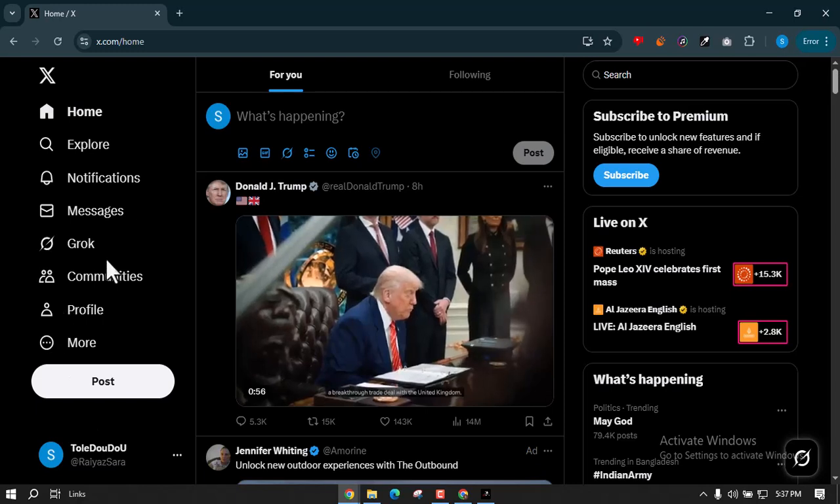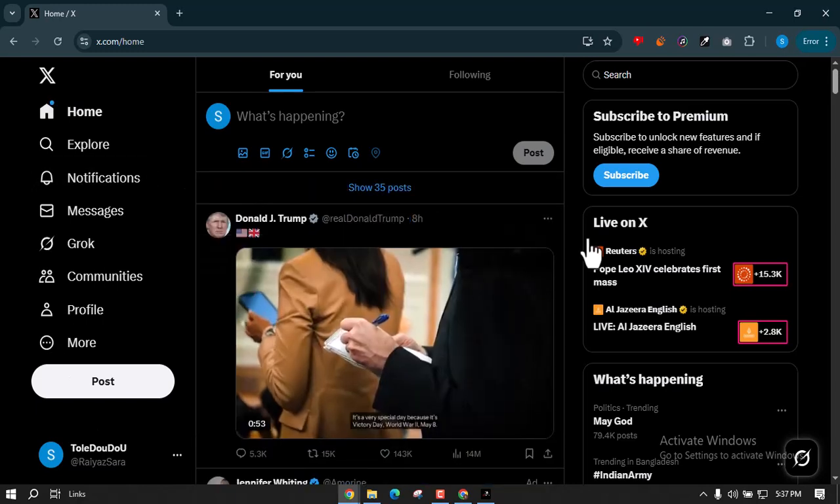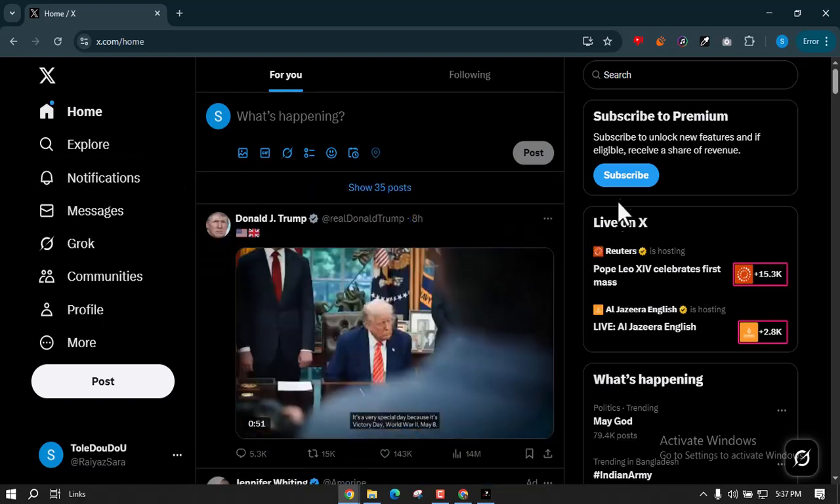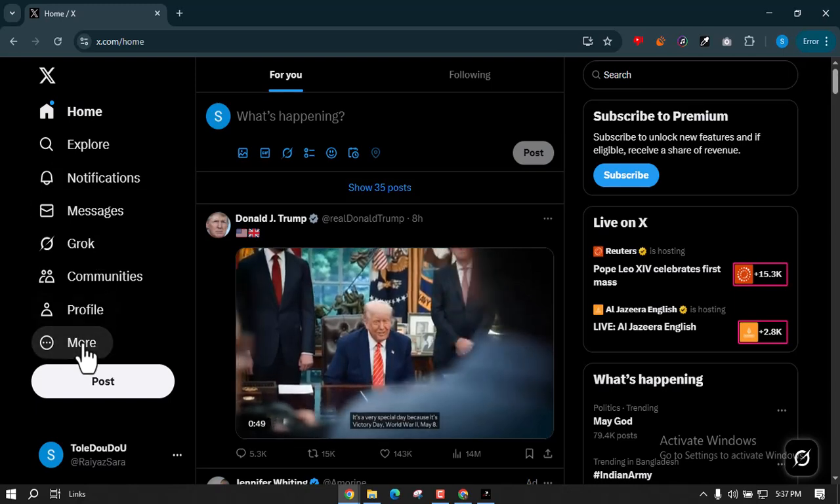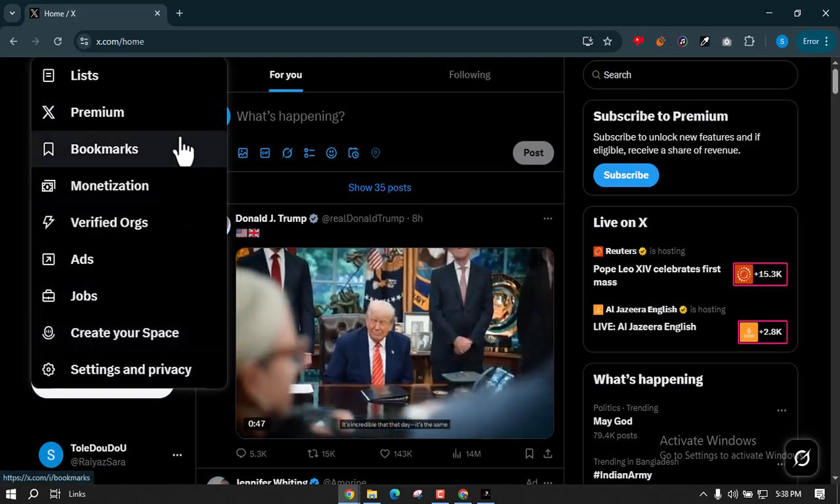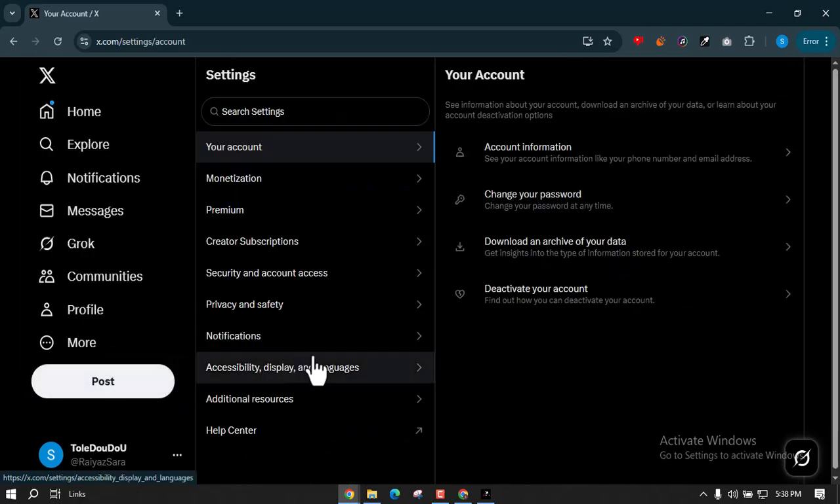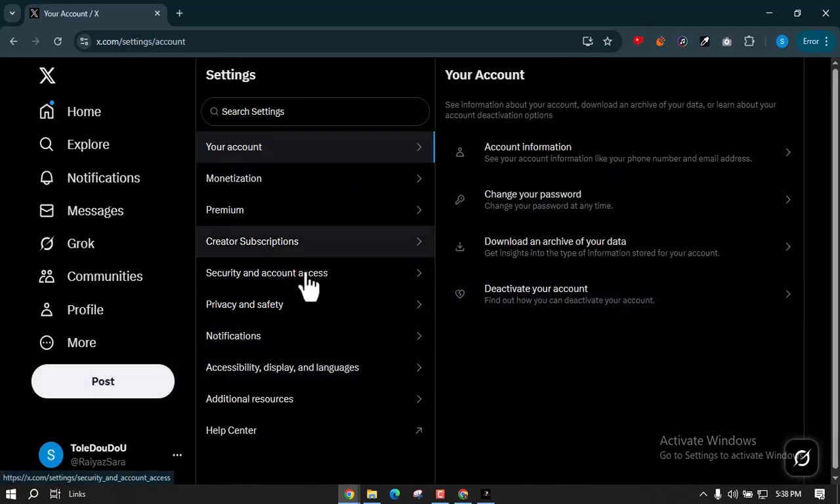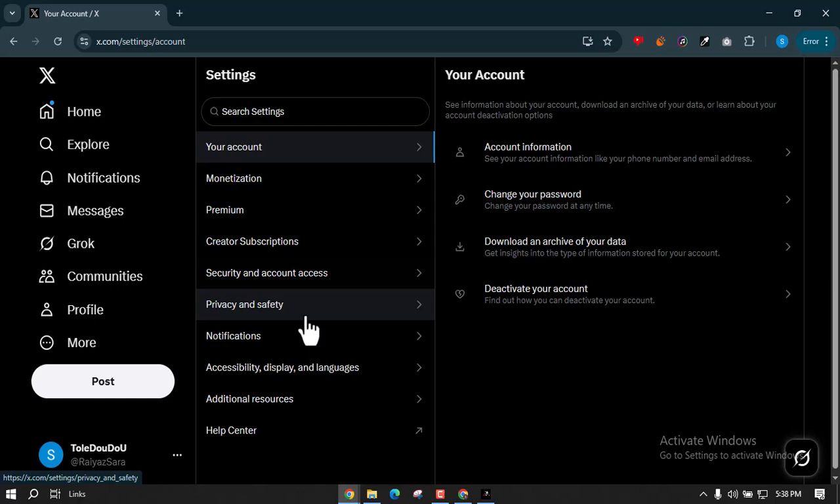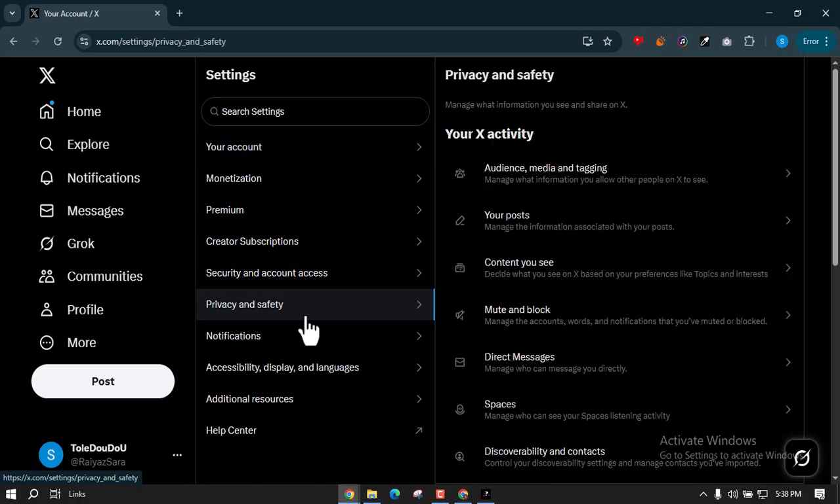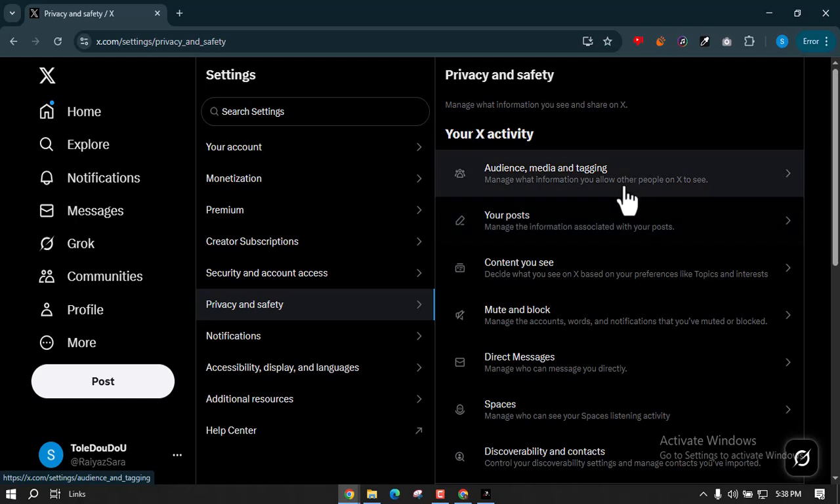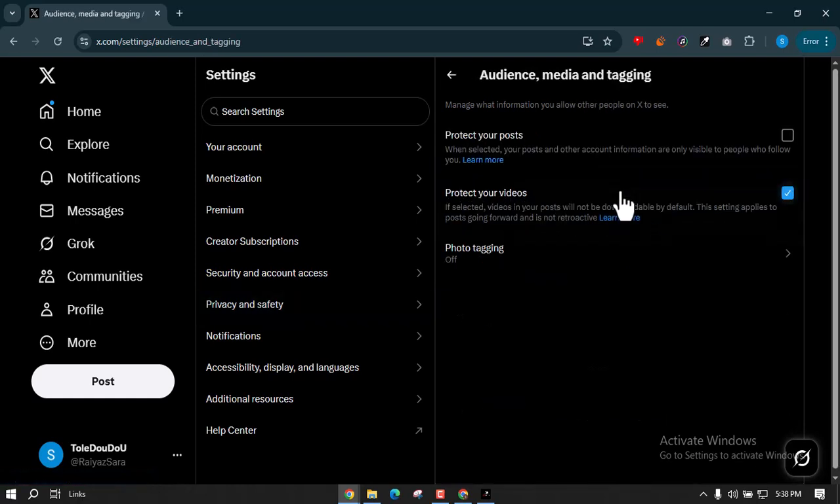So what you need to do is, for Android and iOS, you have to go to this more option, and here you'll find the option of settings and privacy. Now go to privacy and safety in this console. Now go to audience, media, and tagging. Now, as you can see in here, there's an option of protect your posts.